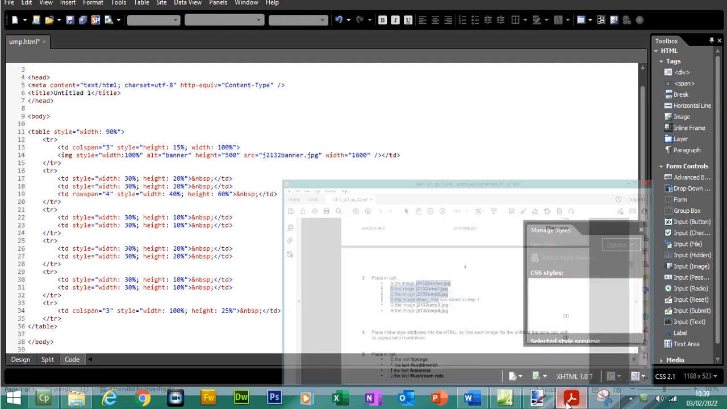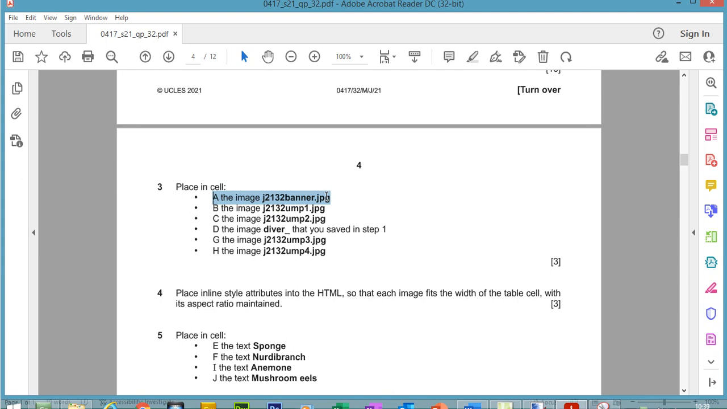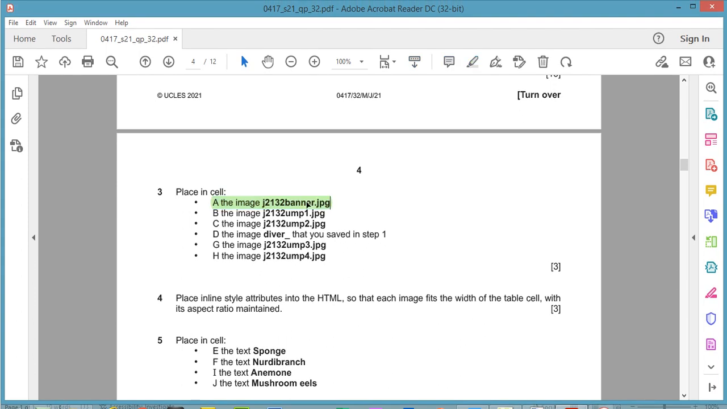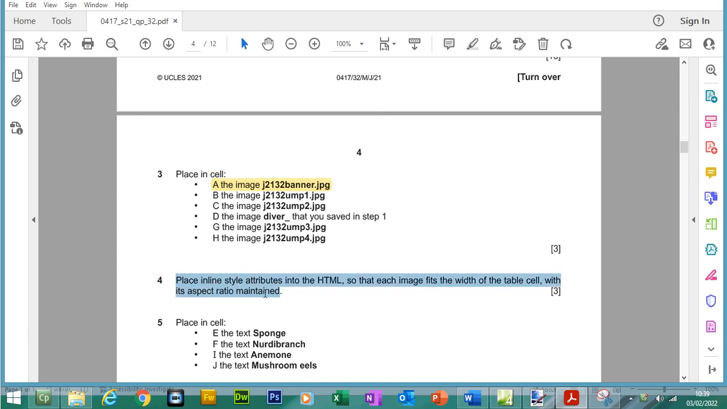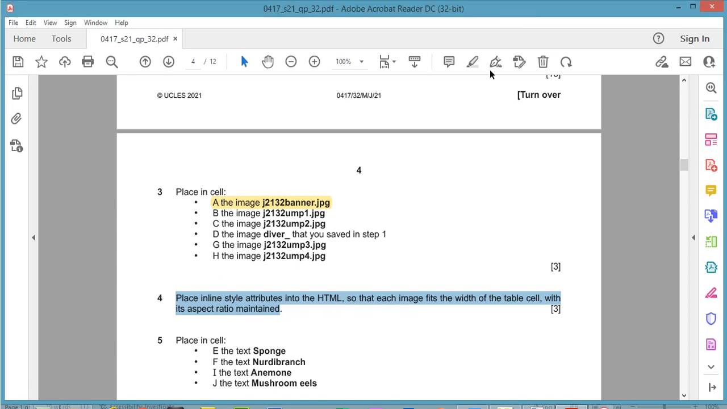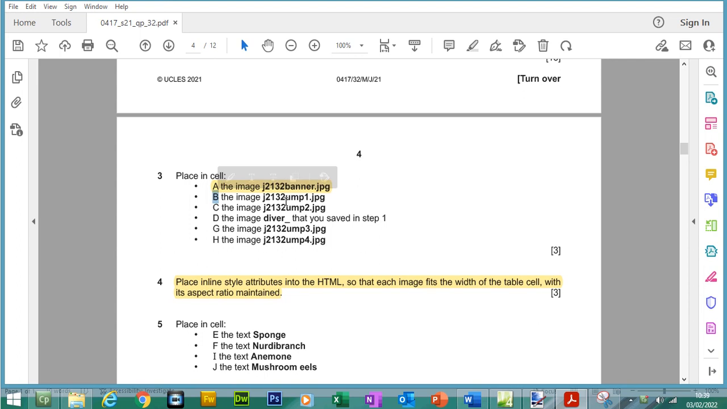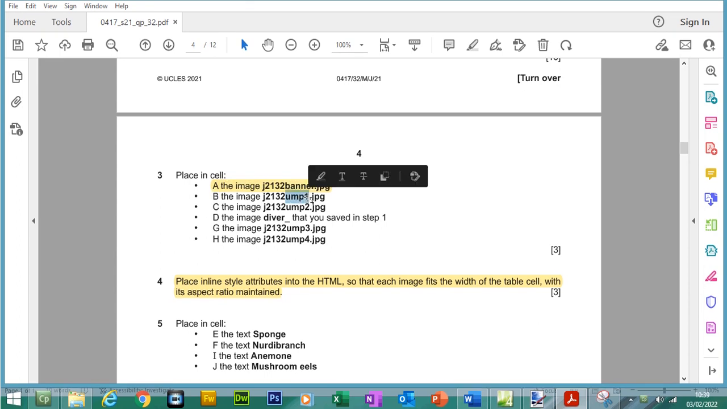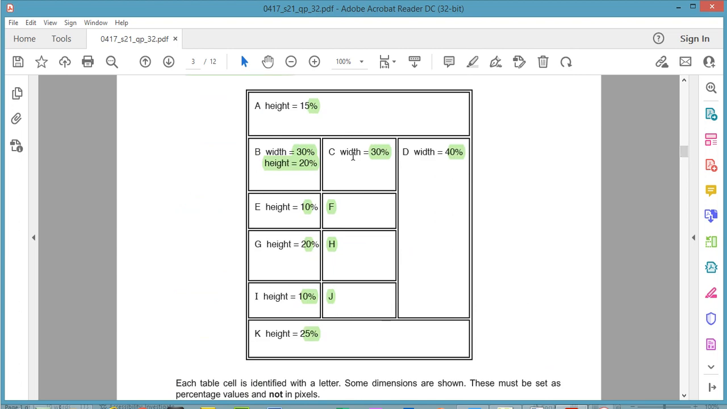Okay, now let's go ahead and put in the next set of pictures. So the first one is done. And remember, for each picture, we need to place inline style attributes into the HTML so that each image fits the width of the table cell with its aspect ratio maintained. Okay, so in B, let's insert the picture ending in UMP1. So B, C, and D are going to be these cells here.